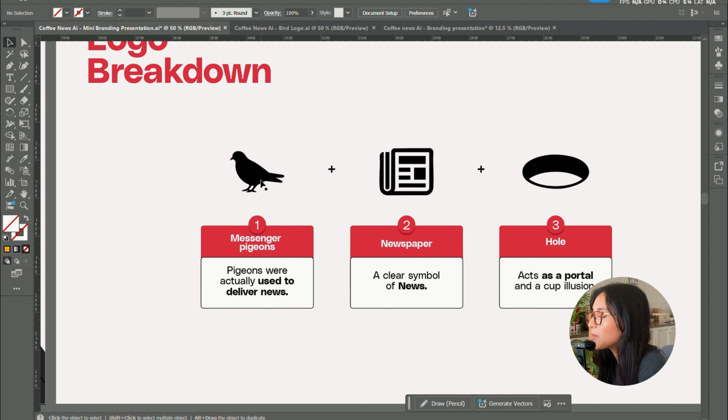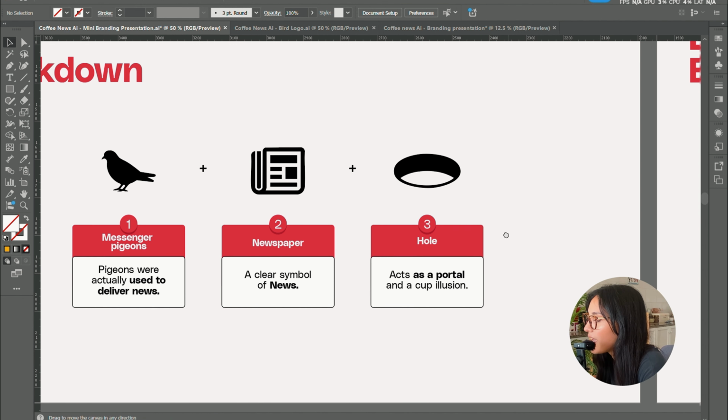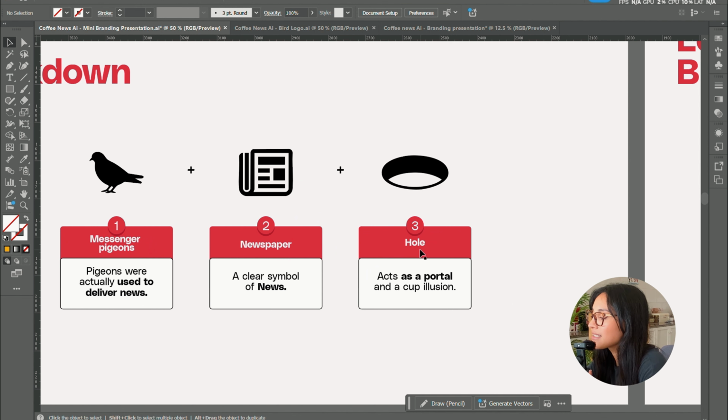The second symbol is news. Obviously, I want the person who will look at the logo to directly know kind of what the messaging is going to be about, or once they know what Coffee News AI is, it would make sense to later see the logo and see a letter there. And the hole acts as a portal.